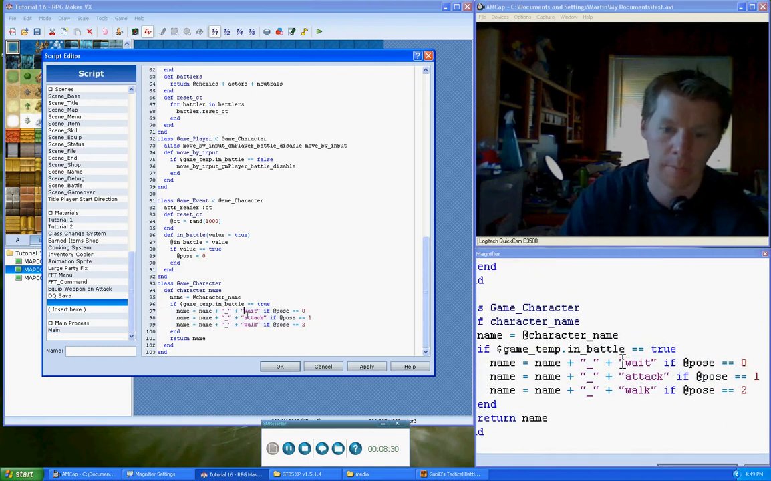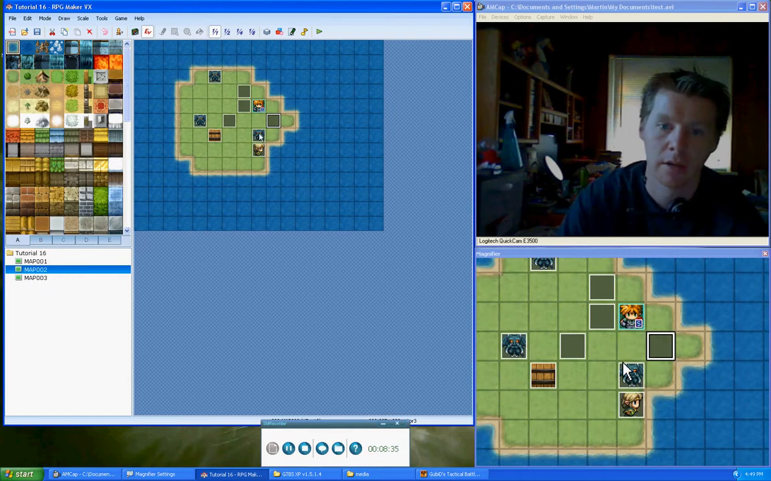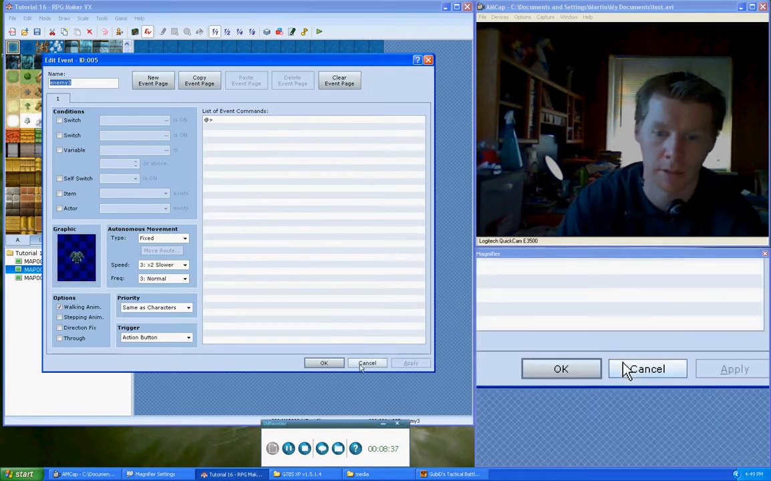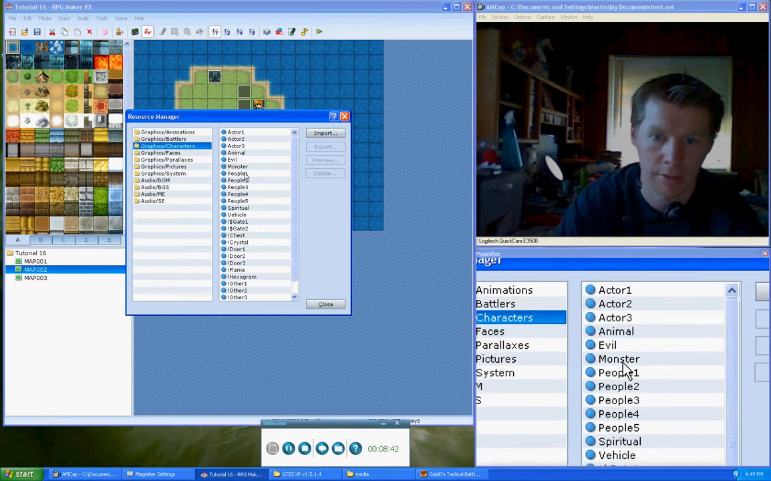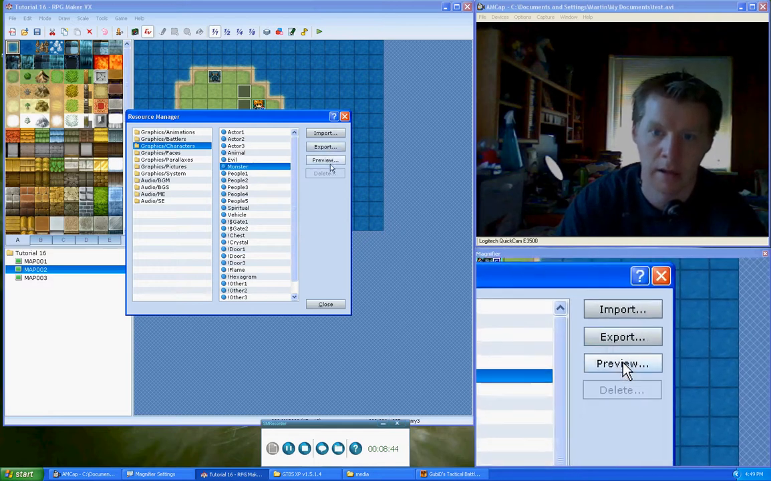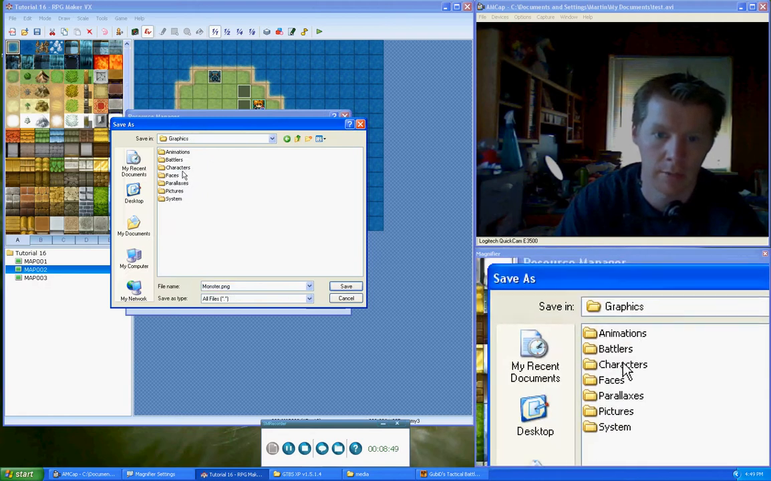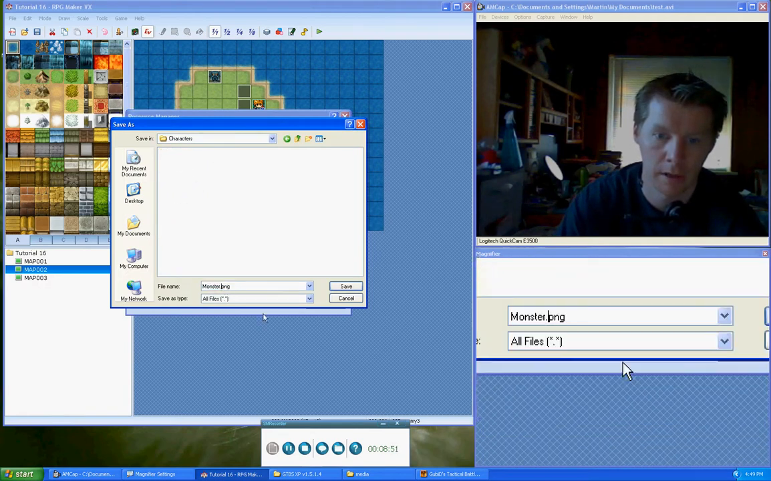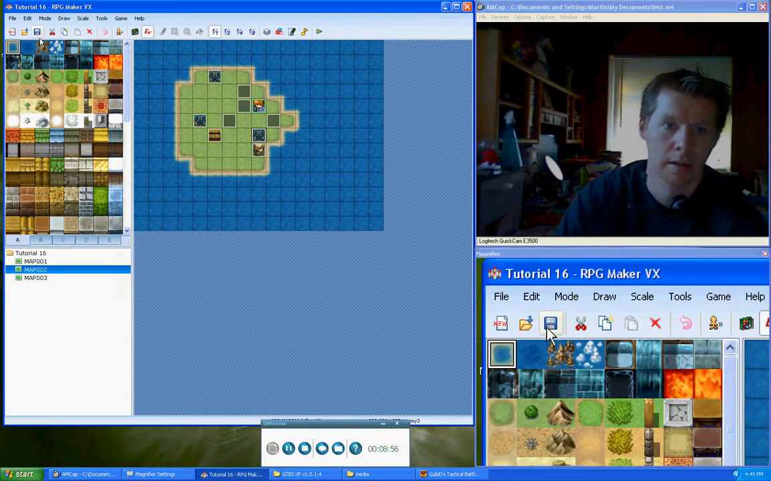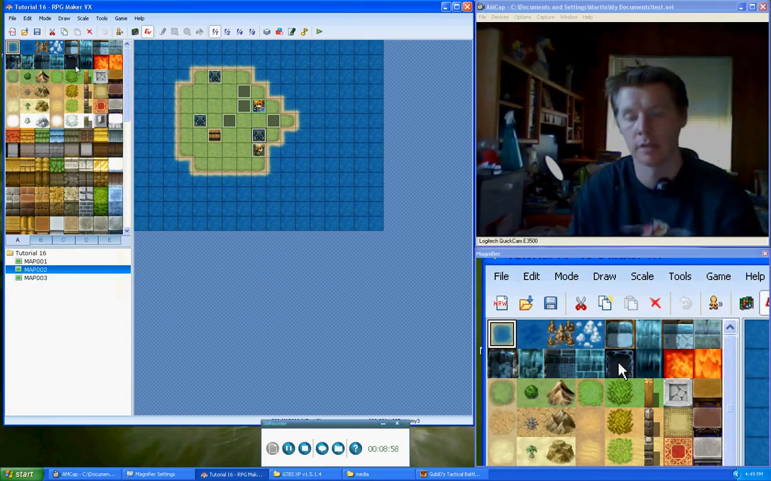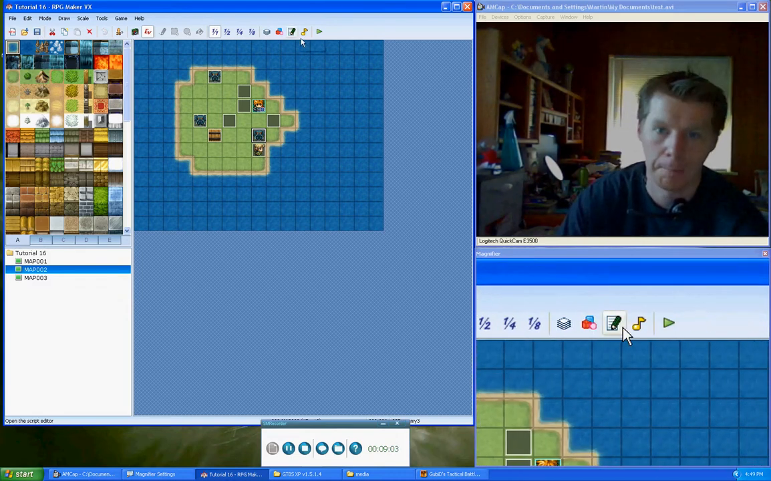So being that the animation is always going to return an underscore wait, we need to go and take one of our monsters here, and we need to take his graphic file under characters, which is monster, and let's just make sure that's the right one. So we're going to export that into the characters directory with an underscore wait. Okay, so when he goes over there, then he'll still be waiting in the exact same way.